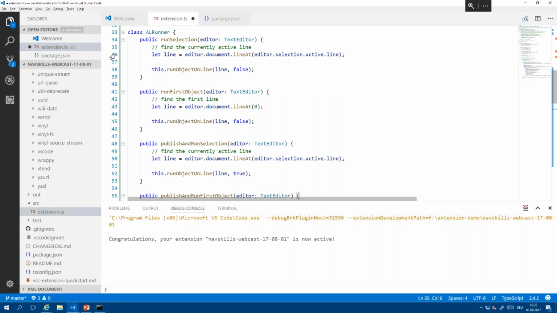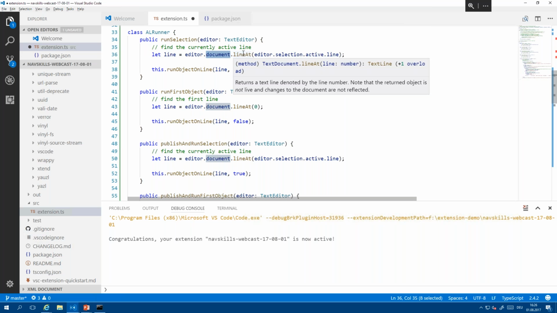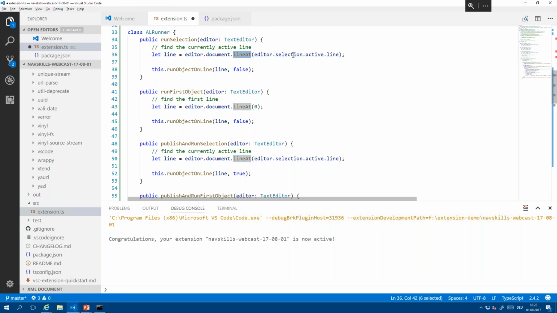So what this does, it gets the currently selected line, so we can access the editor and we can access the document that is inside the editor, and we can get a line at any position. And as we want to get the currently active line, we use editor.selection.active.line, which returns the currently active line. As you can see, if I hover over this, I get quite some documentation. So oftentimes you don't have to look into any documentation in the web or in a browser, but you can just use the included documentation in the mouse overs.